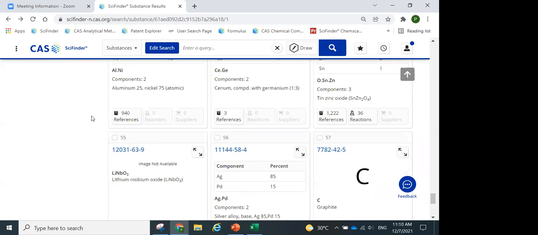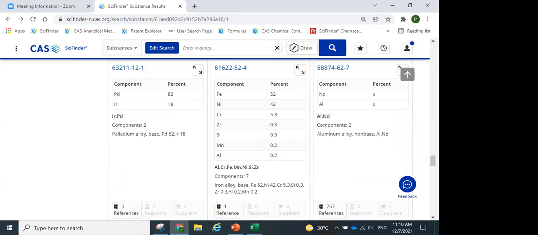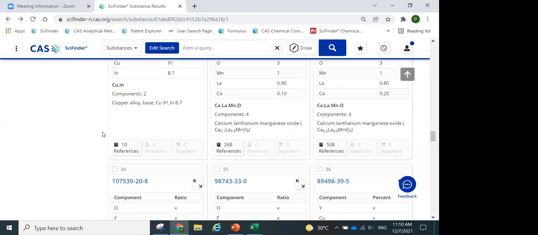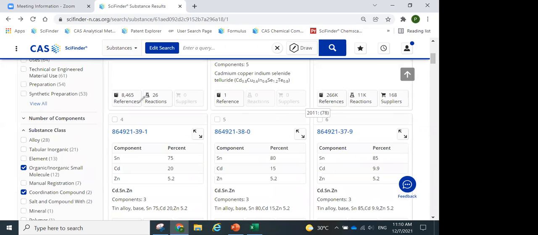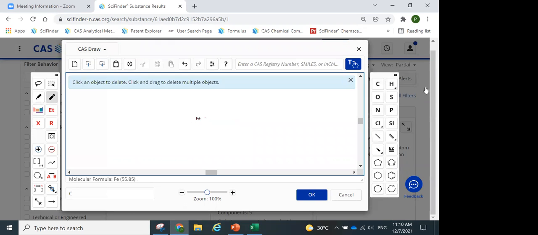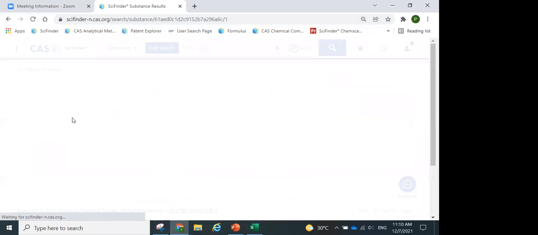Let me try. Probably it doesn't work with two elements. Let me try with one and see if it works. Okay, let's just use one element. Let's maybe just use oxygen. Let's search it.